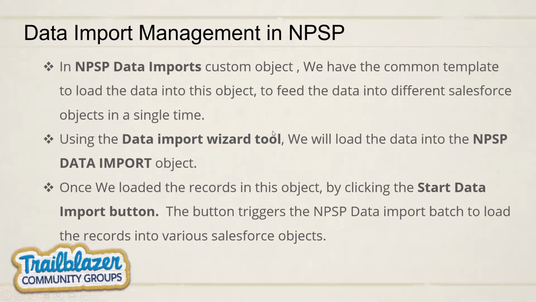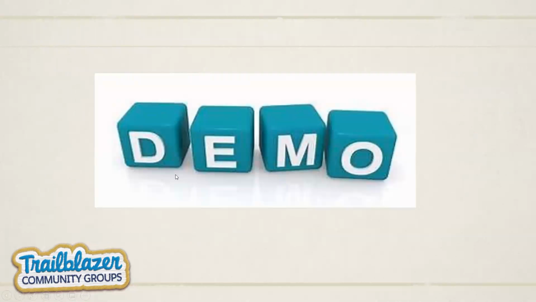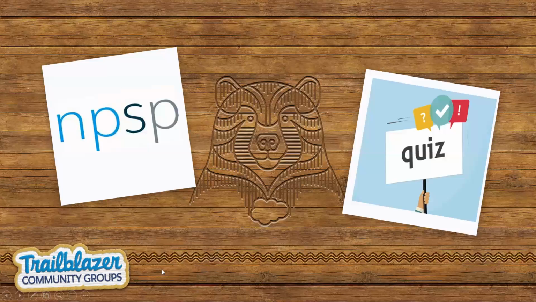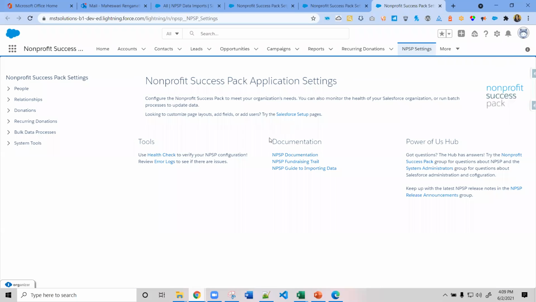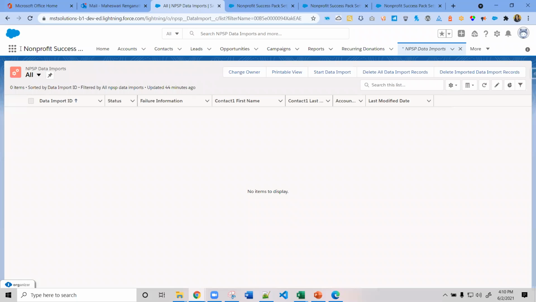Okay, and the next one is the data import management in NPSP. Before that, I will show the shared information in the Salesforce org. This is the developer edition I'm going to use for this demo. Here you can see the installed NPSP package.